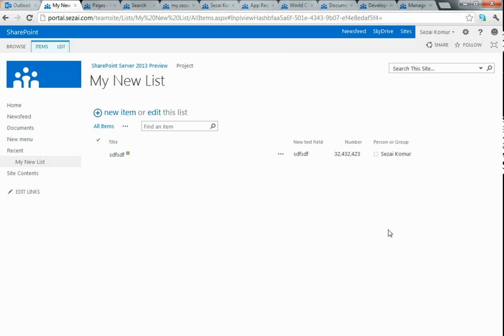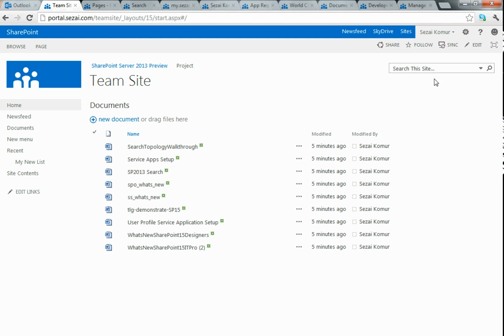In the last version you had to mess around quite a bit to do that. So it's almost as easy as working with Excel. You can just add new fields as you like. So yeah, that's the basic UI and list interface.